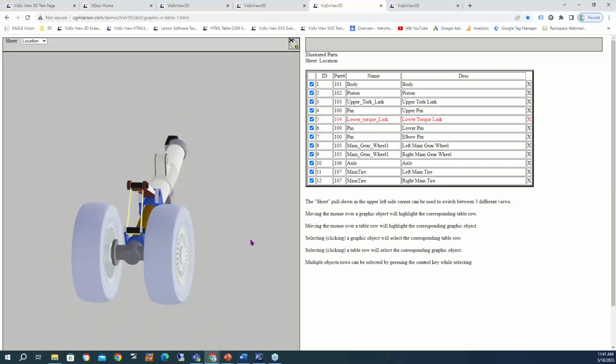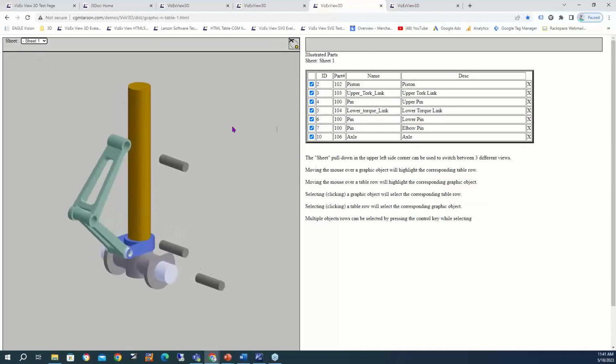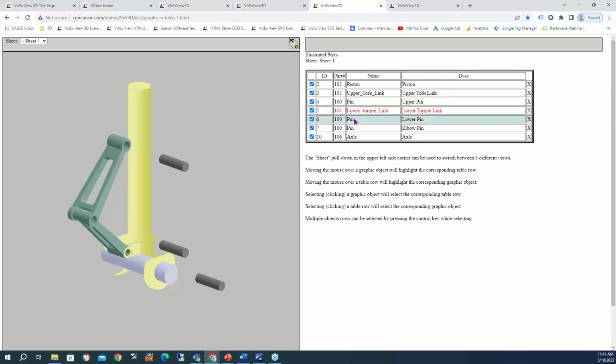But it is 3D. And with any illustration, if it's complex, there could be different sheets to this. So sheet 1, and the table updates automatically. So everything you might see on a 2D spare parts list is now easily done with 3D.